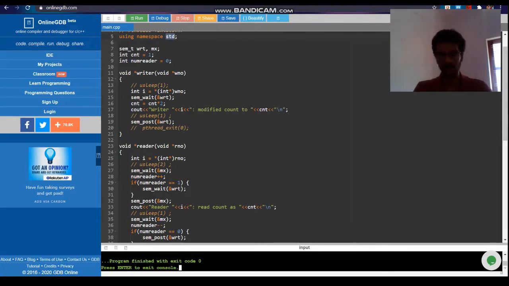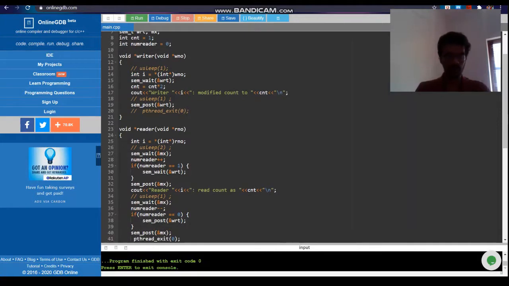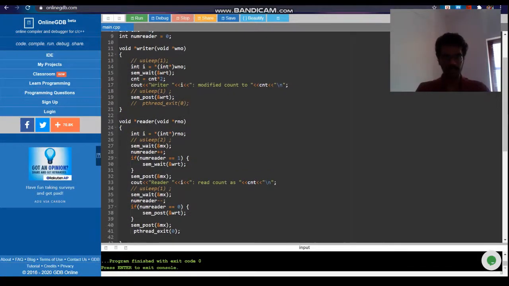Void writer: first I'm opening the function, and then int i is equal to *(int*)wno, that means void writer is just a short form of it. Then sem_wait of write, cnt, that is cnt multiplied by 2. If you see, it outputs "writer modified count to", and then it displays i, the variable, and the count. Then sem_post, what I have written will be posted over here. And then here's my writer function.